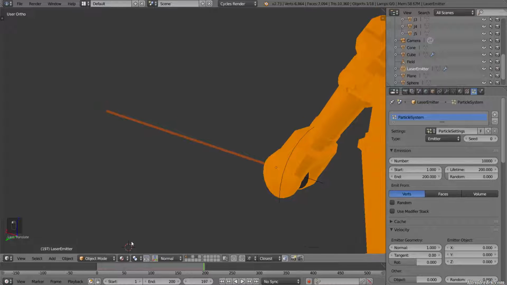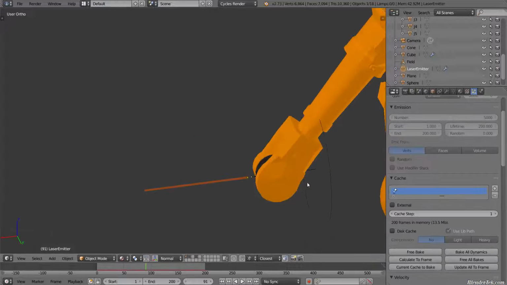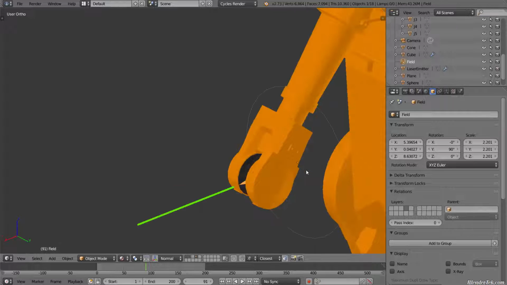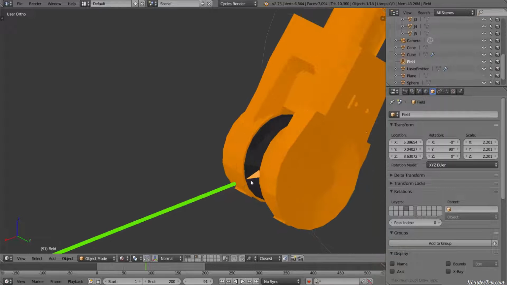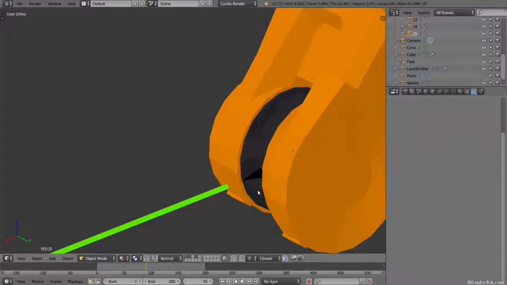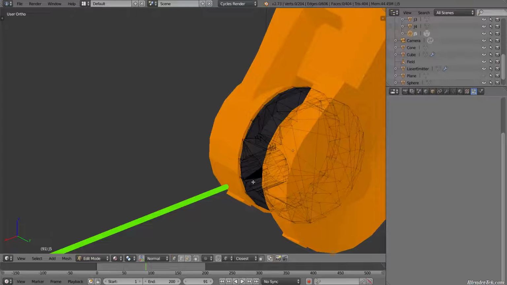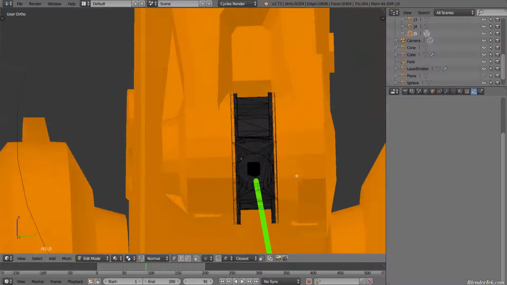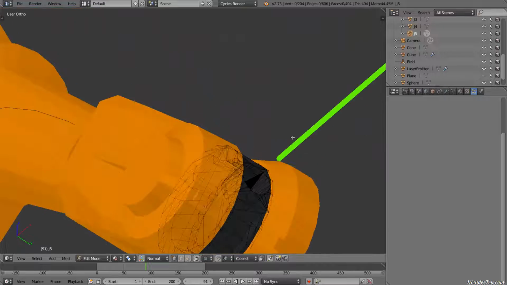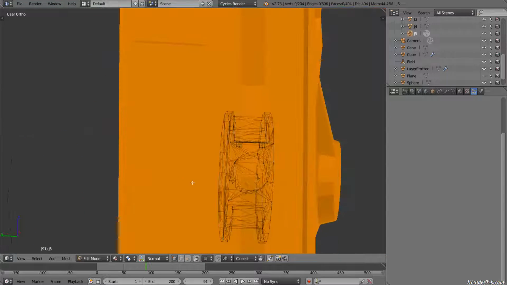It's starting to slow Blender down again. Maybe for this simple test, I'll bring this down to 5,000. We need to parent our wind and our laser emitter to something where the robot arm is pointing. Now if I tab into edit mode, it looks like this points in that direction.